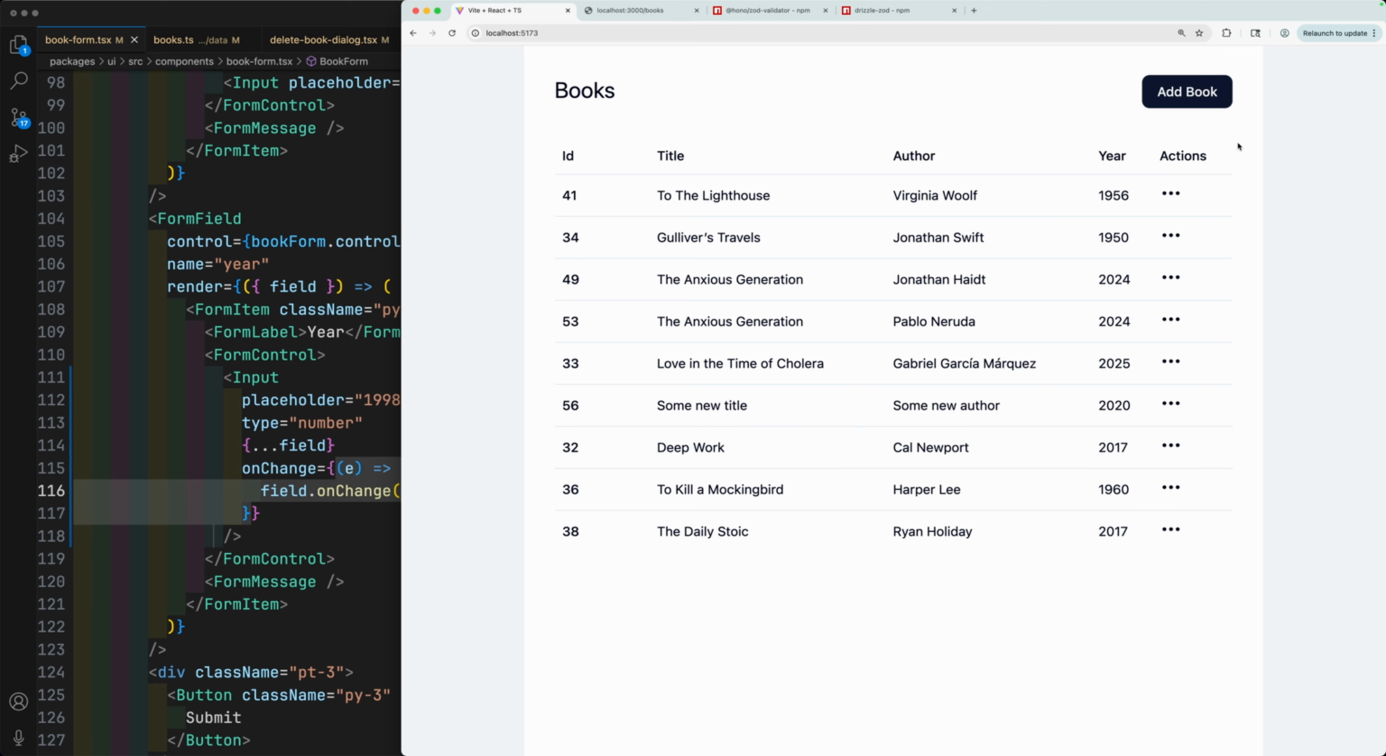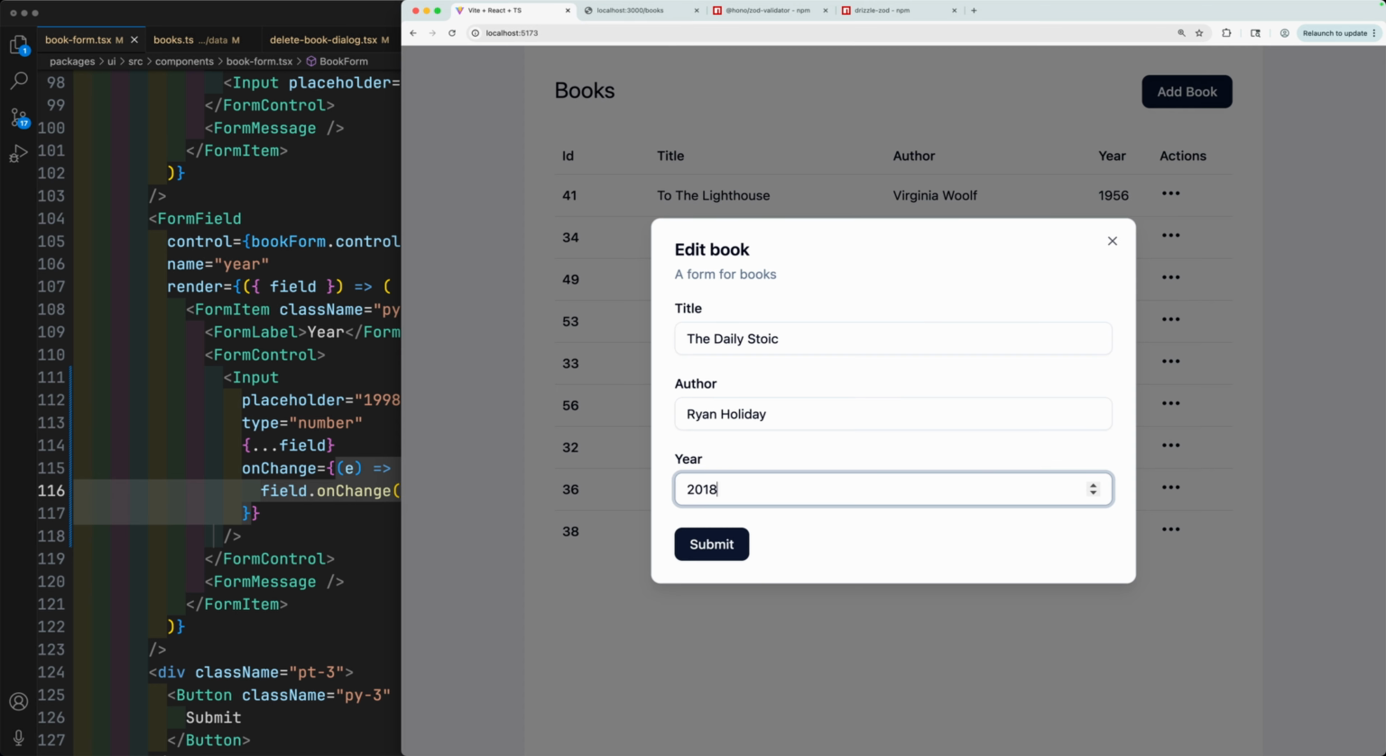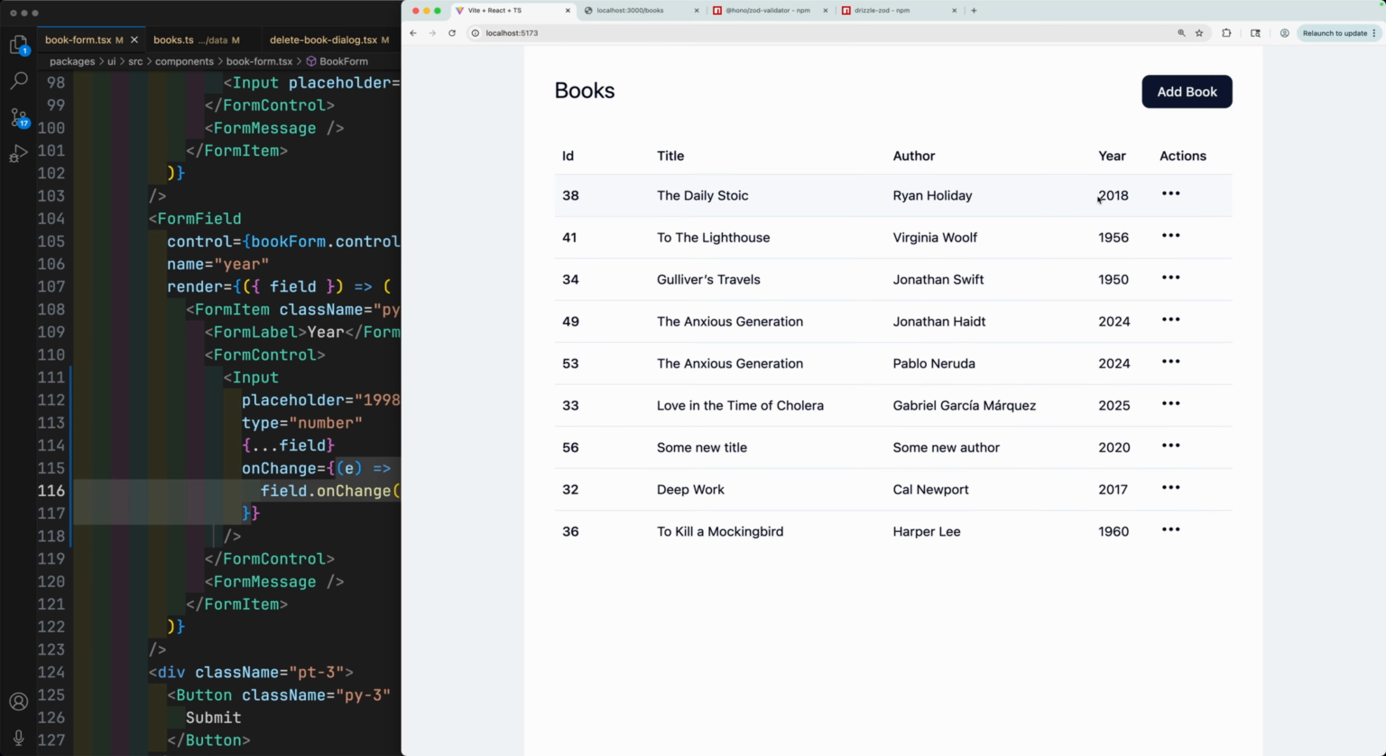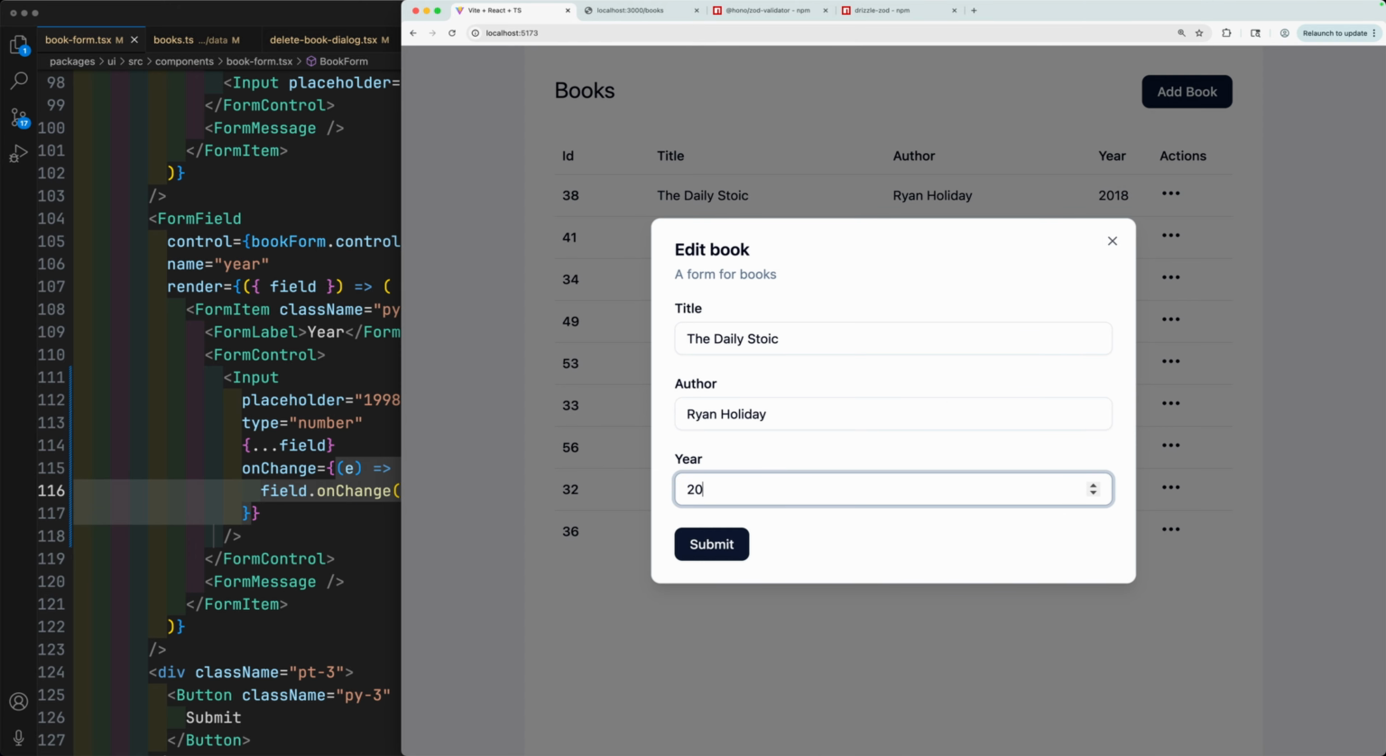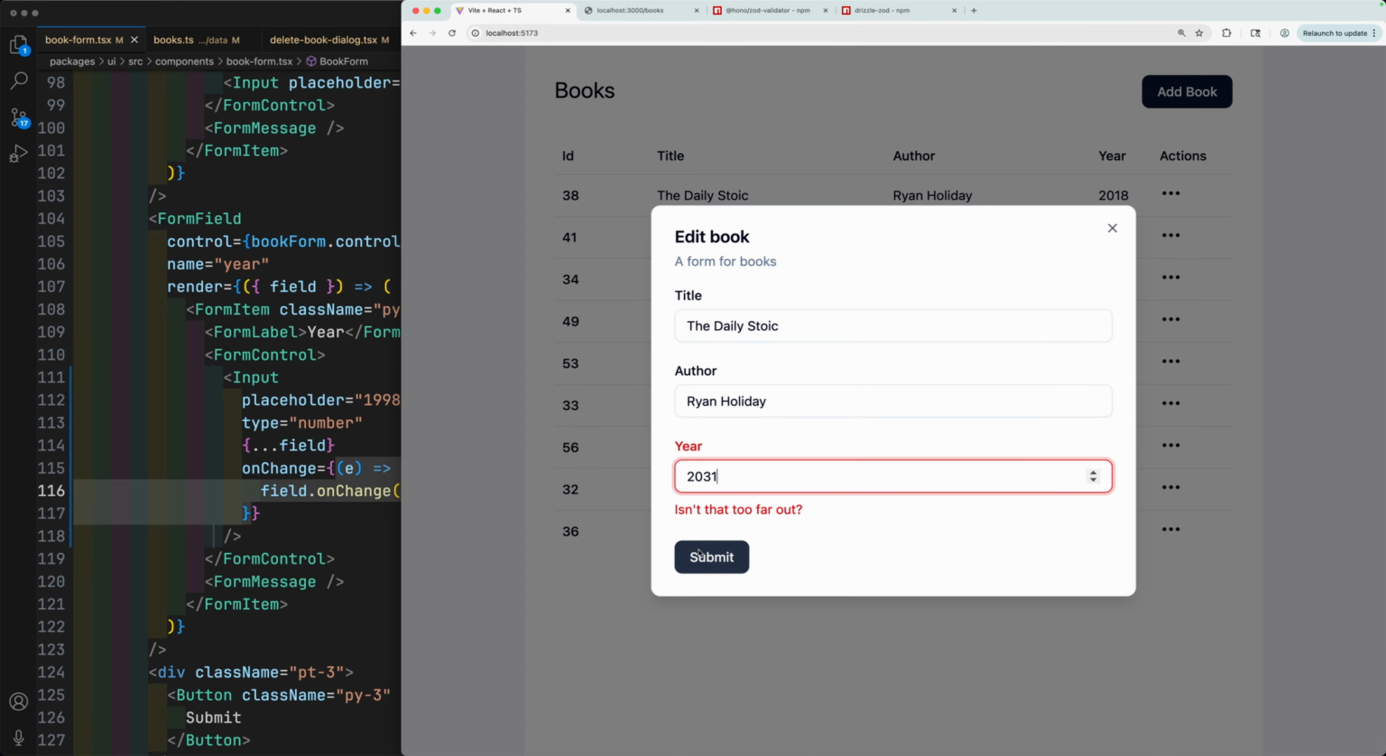So let's go back. And now if I update to 2018, that should be okay. There it is. And what if I do 2031? Yep, I'm getting the validation that we had before.